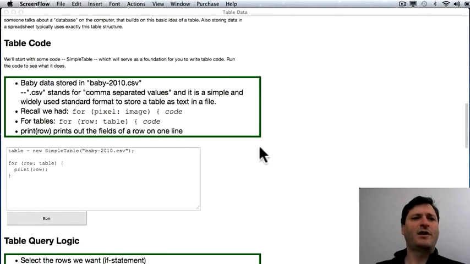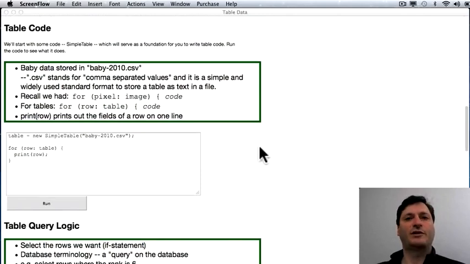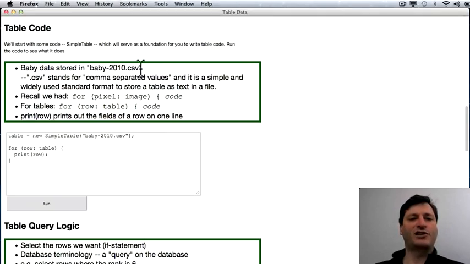All right, so to make this real, I want to look at code to manipulate tables. And I'm going to use the baby name table as our working example for a couple of sections here. In this case, the baby data for 2010 is stored in baby-2010.csv. I should just mention, CSV stands for comma separated values. It's a standard for storing table data in a text file. It's a really simple, fairly old standard, so it's a pretty easy way to interchange data from one program to another.